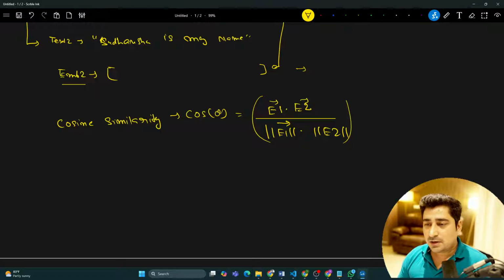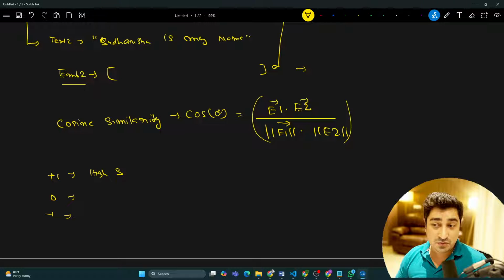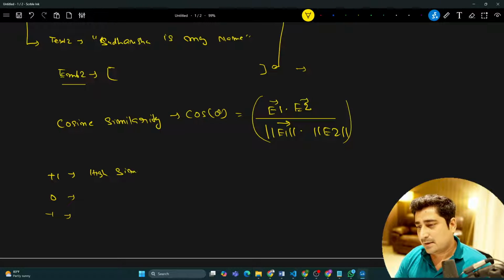But here it may give you a result closer to +1, it may give you a result closer to 0, or it may give you a result closer to -1, because this is where the cosine is going to fluctuate, from -1 to +1. Now, if the result is closer to 1, it simply means that there is a very high similarity. If it is absolute 1, then perfect similarity. If it is closer to 0, then I can say that there is no similarity.